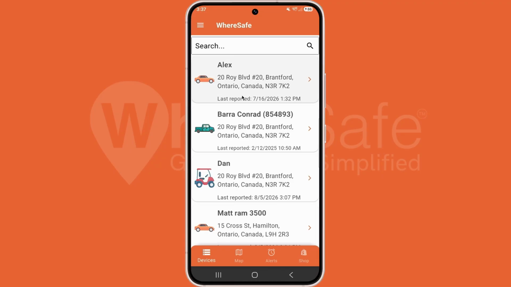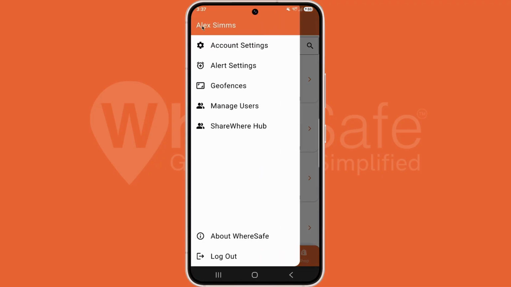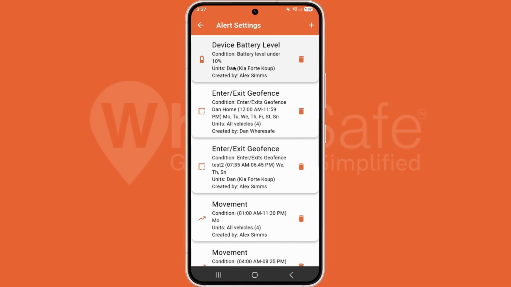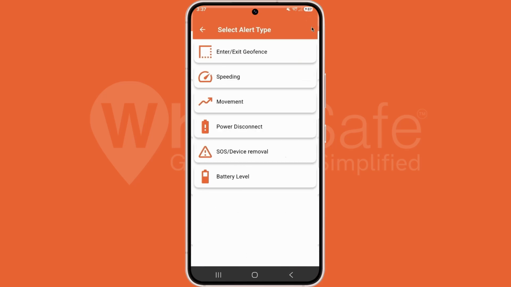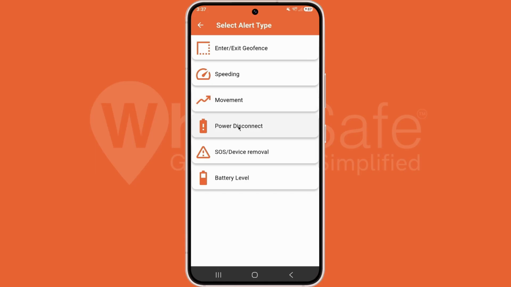To start, go to the menu button in the top left corner and click on Alert Settings. Here you'll see all the alerts you currently have set up, but to set up a new one, click the plus icon in the top right. From the list, select Power Disconnect.